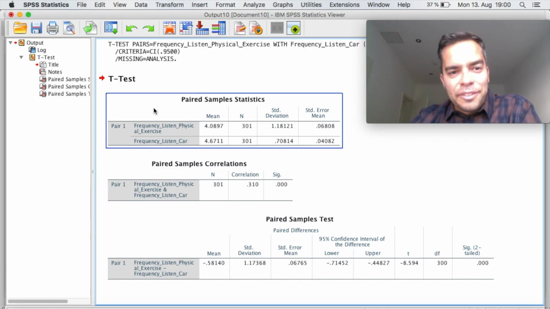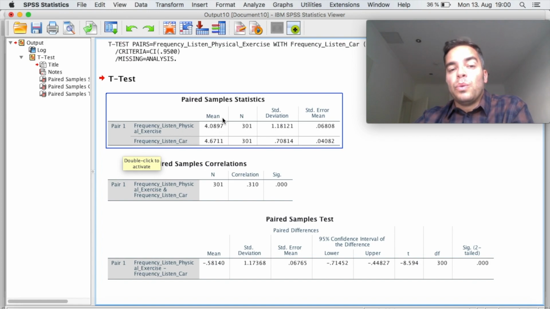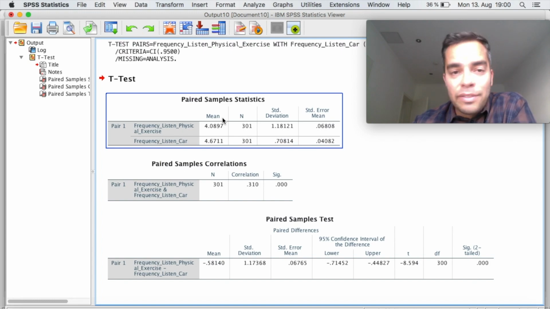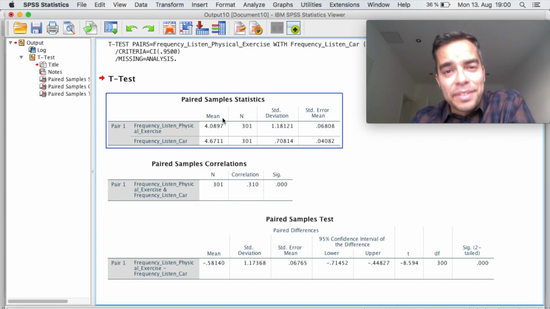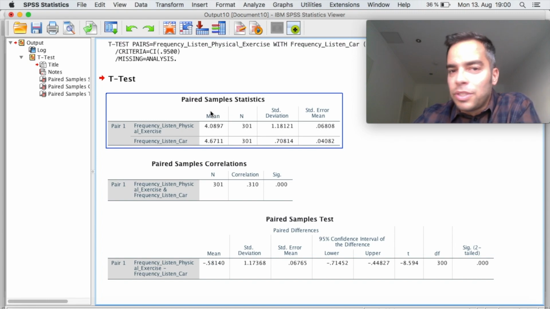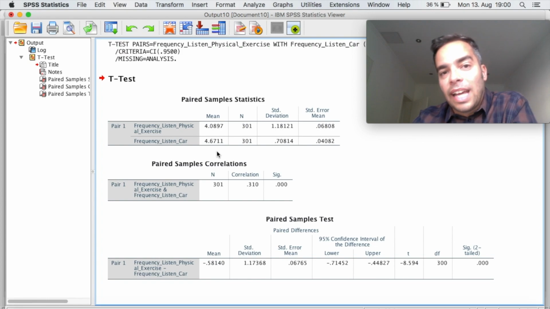Now, the first table that we should analyze here is our descriptive statistics. We have here the two variables that we're measuring, frequency of listening to music while doing physical exercise and in the car, and the mean or the average. Now, we measured everything here on a 5-point Likert scale, so ranging from 1, never listening to music in that context, to 5, listening very frequently to music in that context. So the first thing for you to interpret always in your studies is where the average is in relation to the scale that you measured.